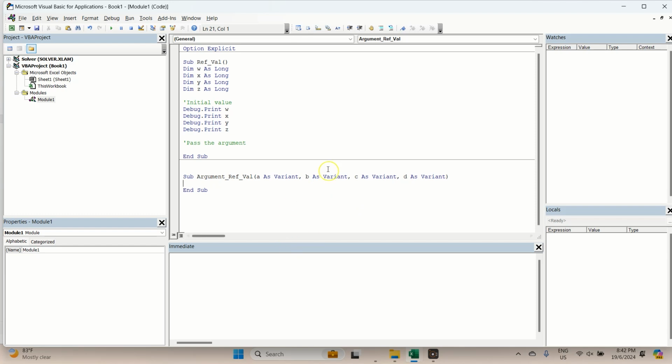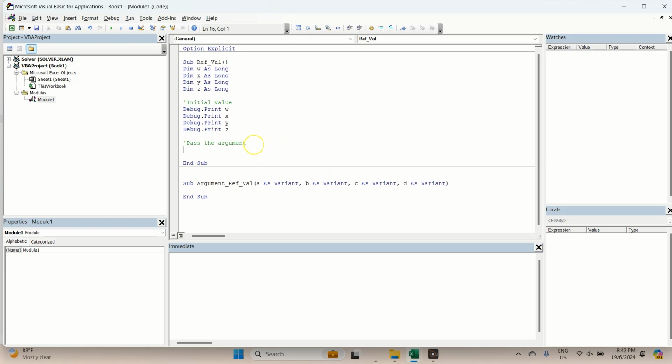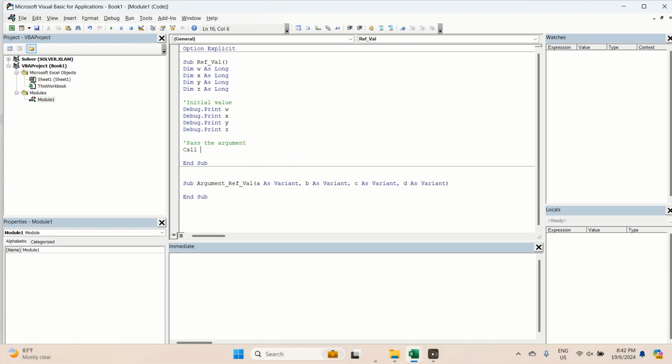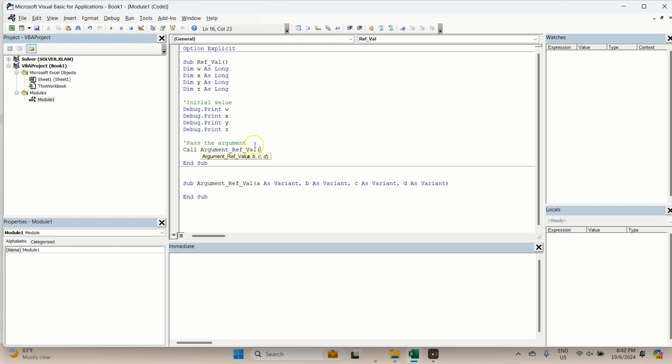Okay, so now I'm going to pass the argument. I'm going to pass this argument by calling this argument procedure. So what's the argument procedure name? Call argument underscore ref underscore val. Remember, there's no space when we establish a procedure, right? So what are the variables that we are passing? We're passing W, X, Y, and Z, right?